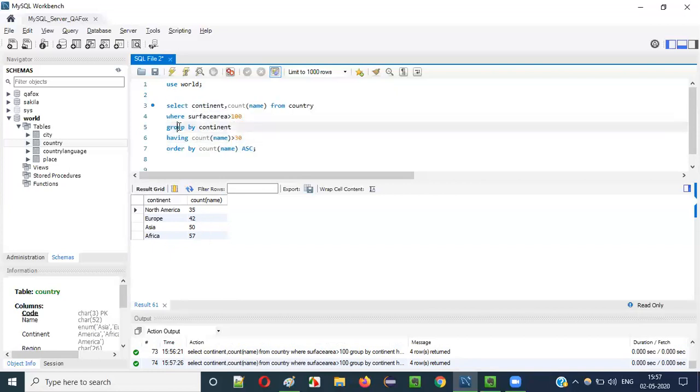Like this, guys, in a single SQL statement, you can use where clause, group by clause, having clause, and order by clause. So what is the order? First where clause will come, then group by, then having, then order by. This is the sequence of using the different clauses in a single SQL statement.